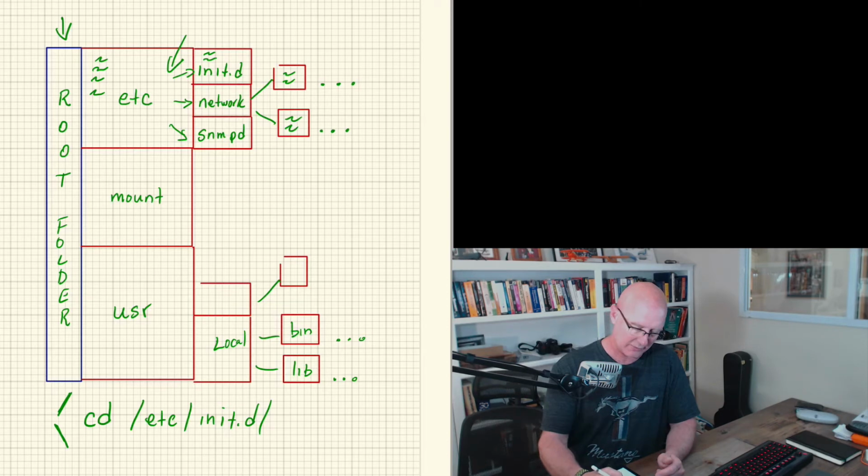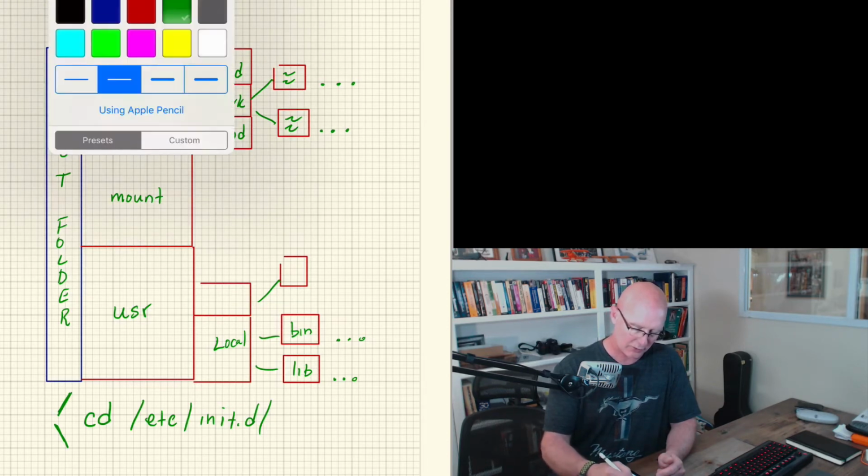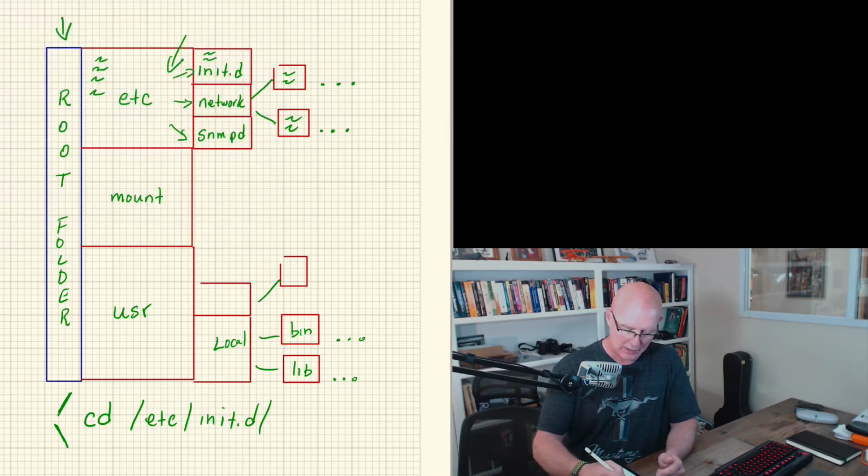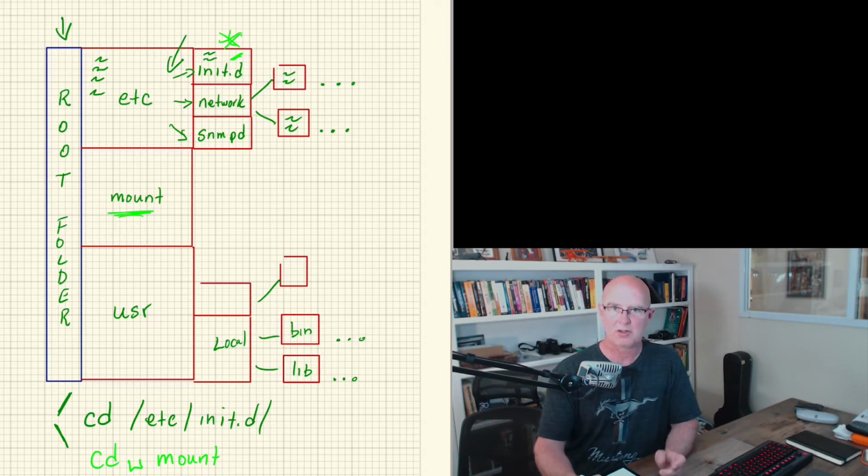Let's pretend for just a moment that we're in this room right here. So this is where we're at, and we want to go into this mount room down here. Just as an example, if we typed cd space mount, we're in the init.d room and we've just issued the command cd mount.